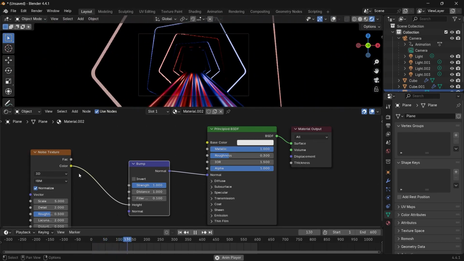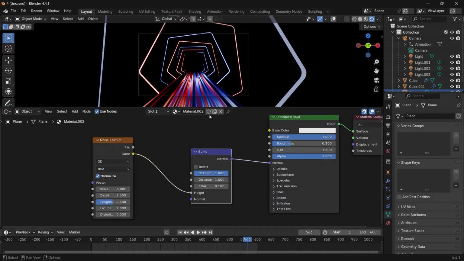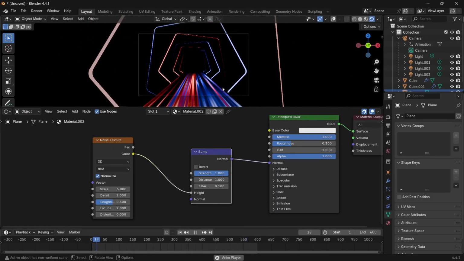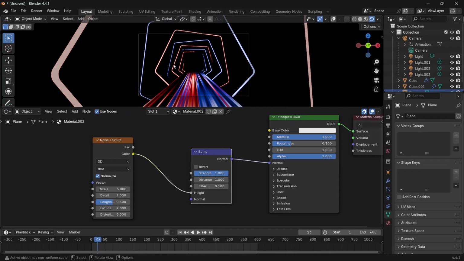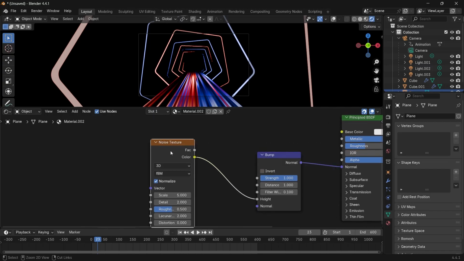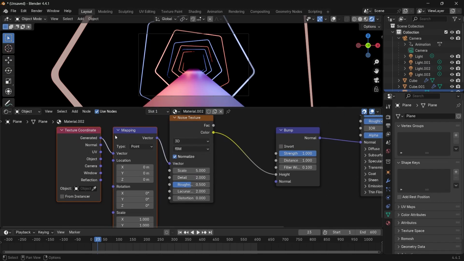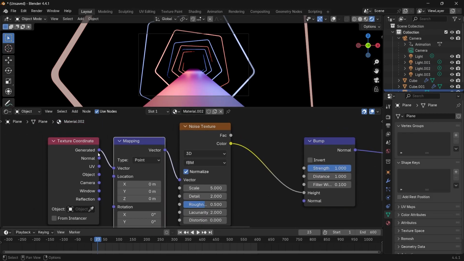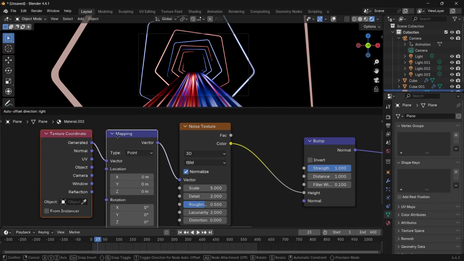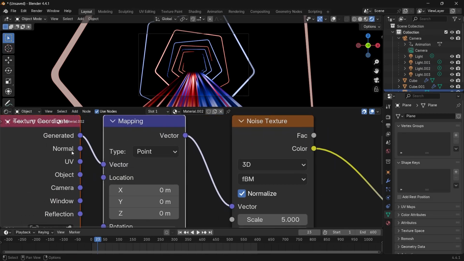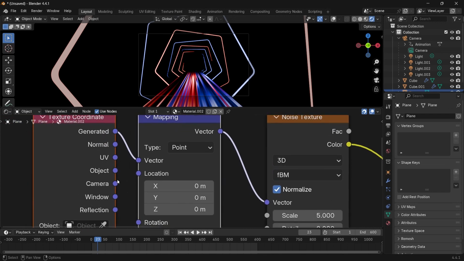We need it to be perfectly looping. So in order to make this looping, as you can see clearly, it just changes right at that point. What we can do is completely ignore the x-axis and just have this happen only on one axis. So in order to do that, let's just press Ctrl T with the node wrangler enabled to get the texture coordinate or mapping nodes. And you can always add these in manually if node wrangler does not work by pressing Shift A and searching for the texture coordinate and mapping nodes separately and adding them in.